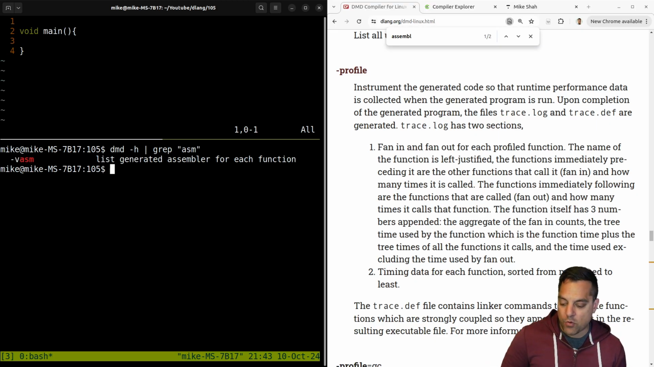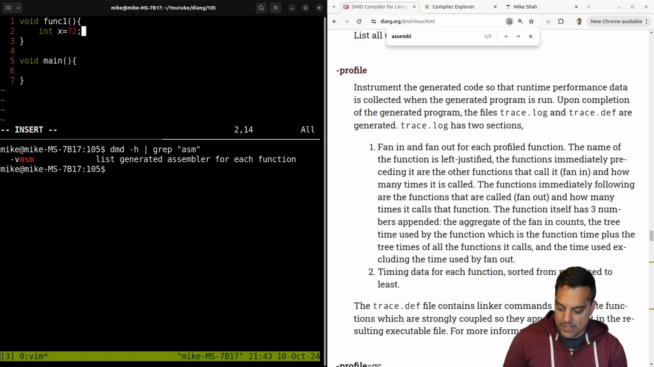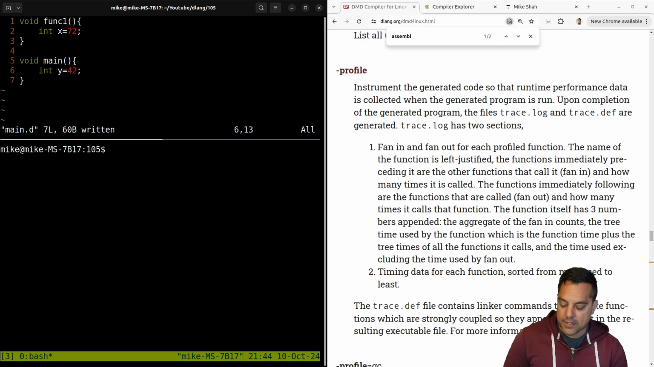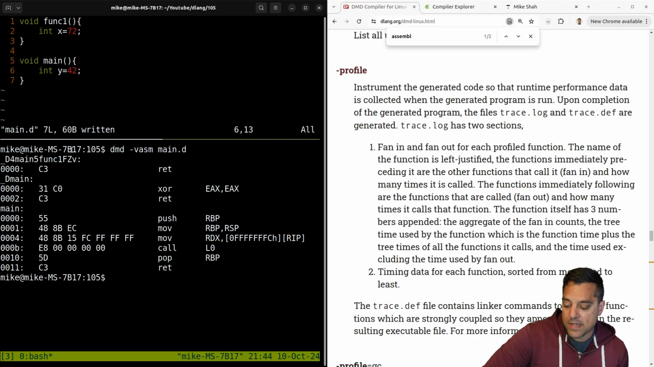Now, to make it a little bit more interesting, we should add some functions here. So I'm going to add void func1, and we could do int x equals 72. Maybe in our main function, just give an instruction y equals 42. Something like that. And let's just run dmd -vasm, passing in our file here. I'll run it, and it's just going to dump out the assembly just like that.